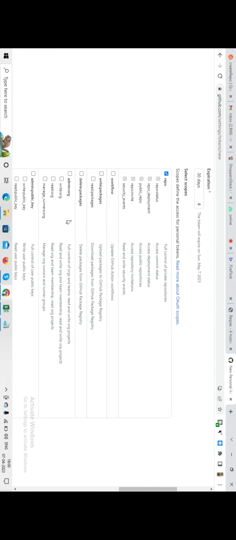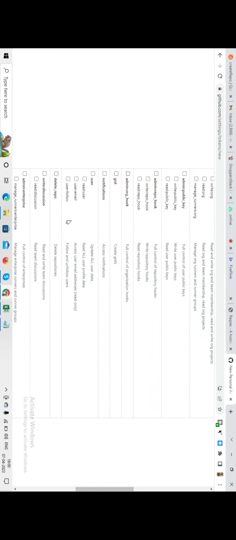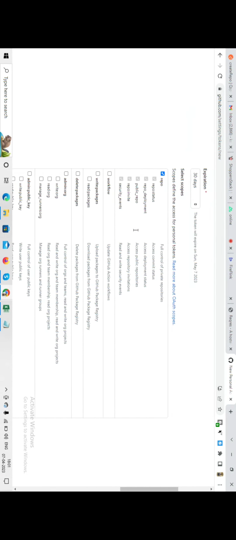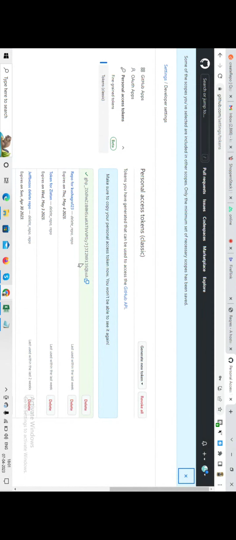Okay, select repository. Without wasting time, because we already know that if we don't select the delete repository checkbox and we perform a delete operation, then we will get a 403 forbidden status code. That's why I have selected it now, because we already know what status code we will get if we don't select it. Okay, done.